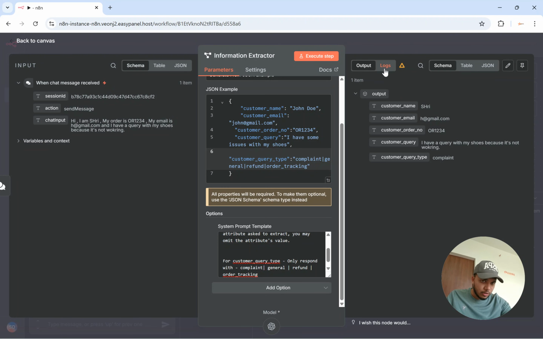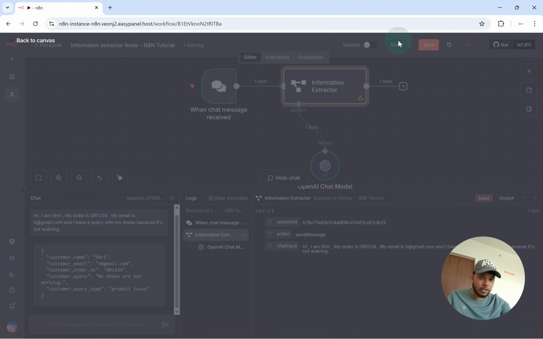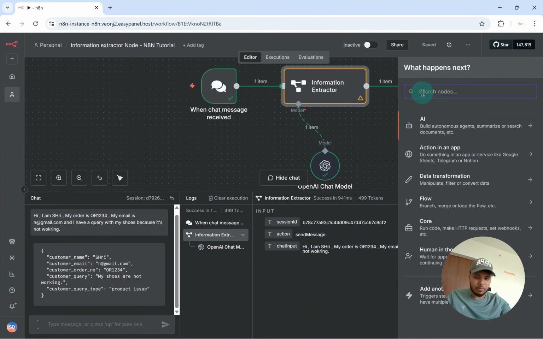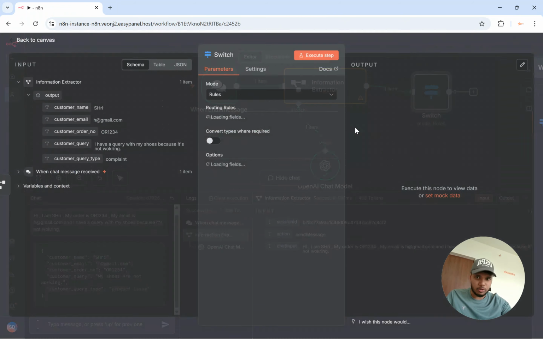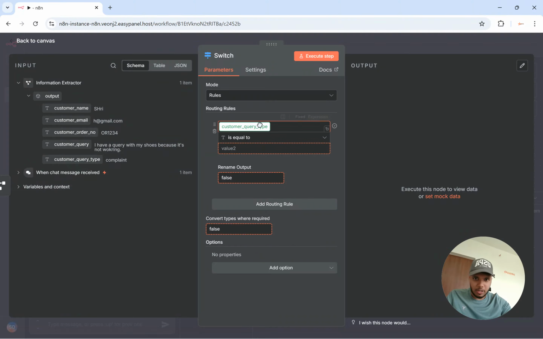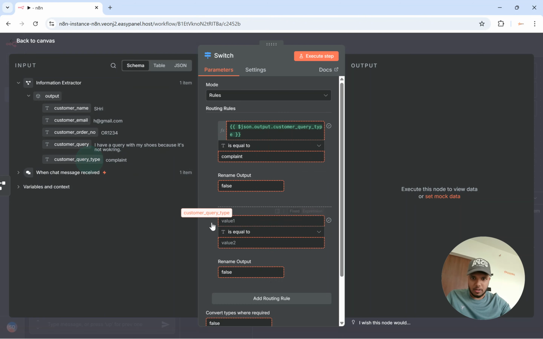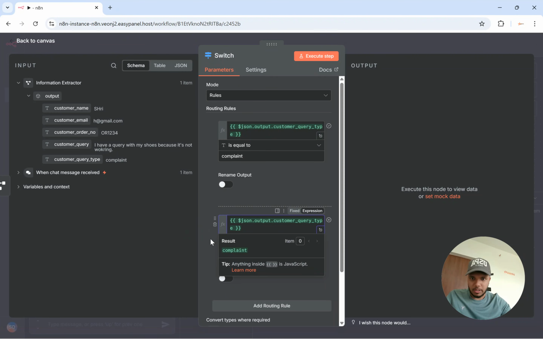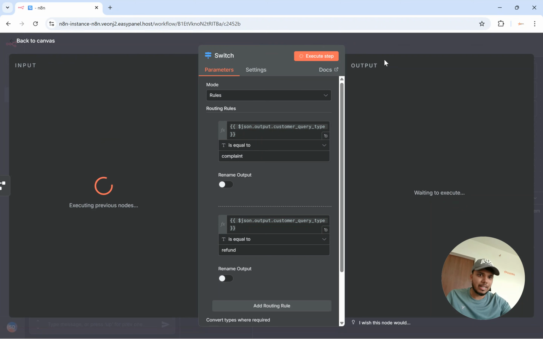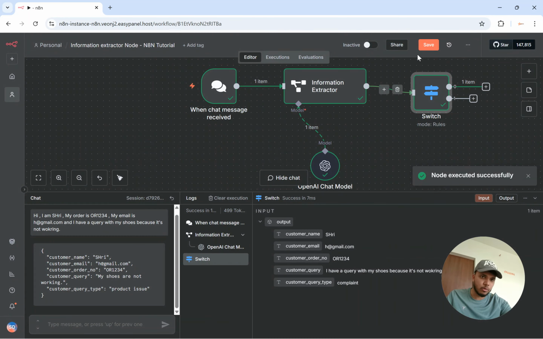So this is how you can use the information extractor node in n8n, and then you can pretty much do anything with the data that you got. You can use a switch. Let's say if the customer type is complaint, then you can do that. Or if it is something else, let's say refund, then you can do something else over here. So you can switch routes and make the agents accordingly. This is how you can use the information extractor.